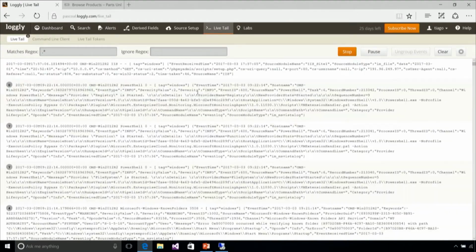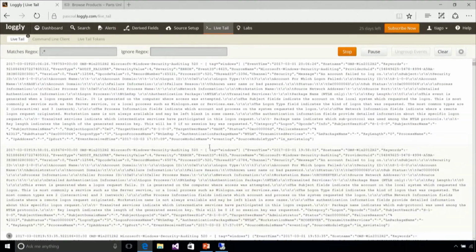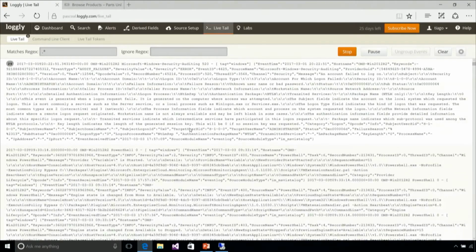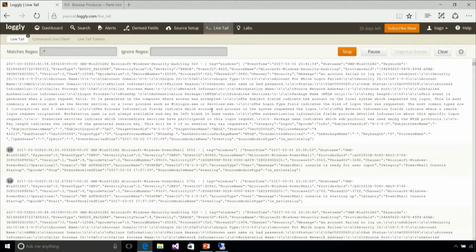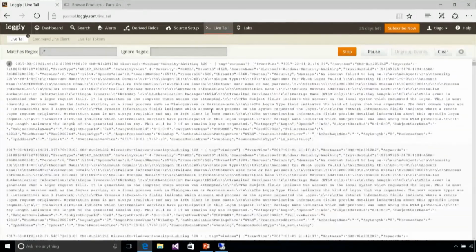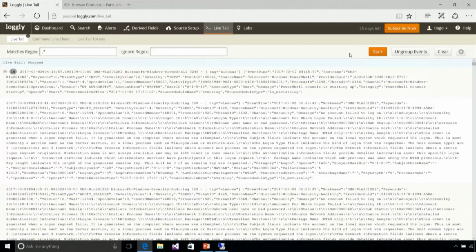But we can see here that events are being received in real time. In this case, typically the event logs, and not only IIS, but event logs and IIS. So let's just stop this and let's do a search.